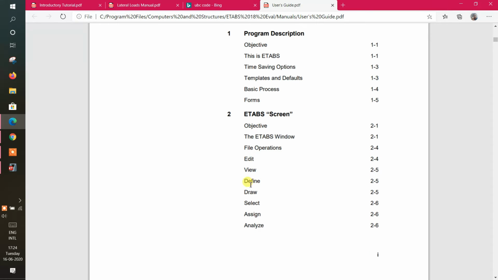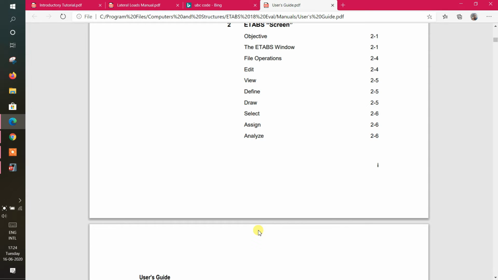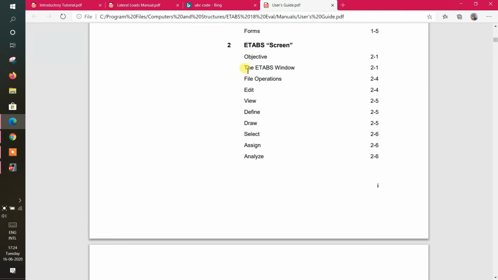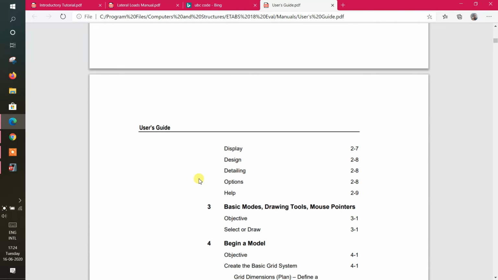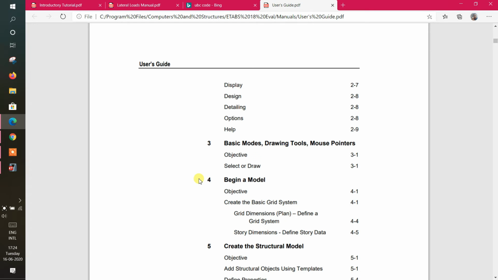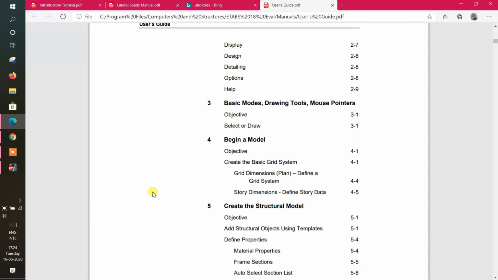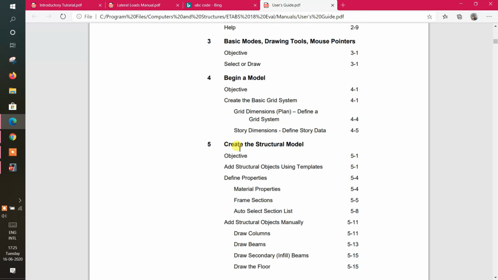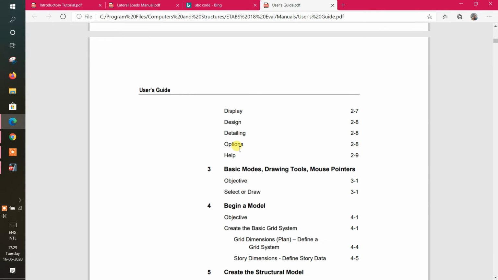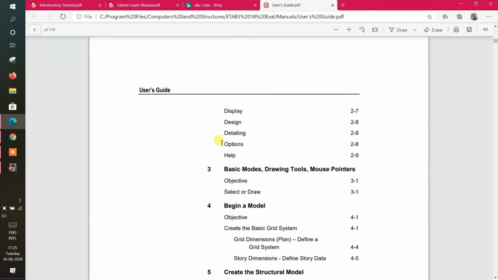Okay, ETABS screen view, analysis, draw, define, objective, Windows file operation, edit, view, analysis. All these are covered on screen. Basic moves, drawing tools, mouse pointers. Okay, begin a model. Grid spacing, from here it starts. Actually, you are starting from here, guys. Placing grids like that. Before that, each and everything, ETABS itself explains to us clearly, guys.